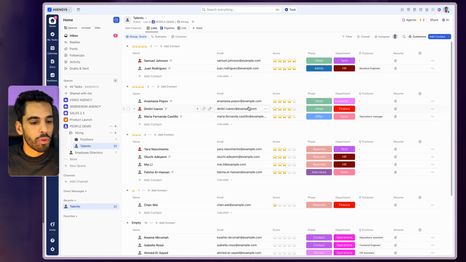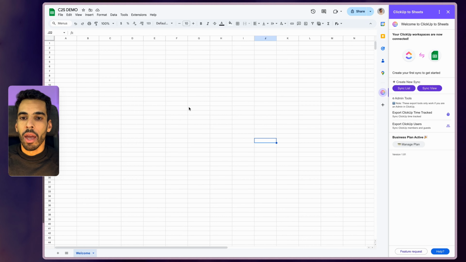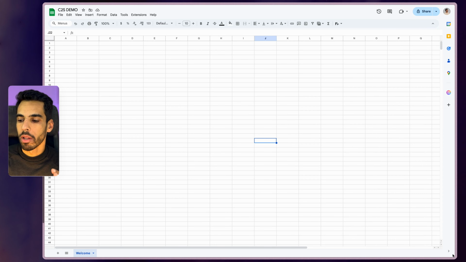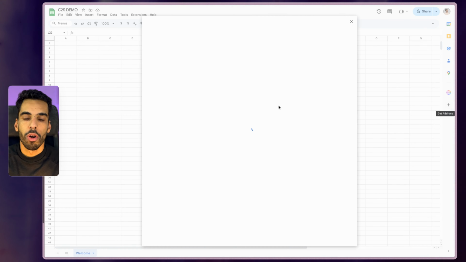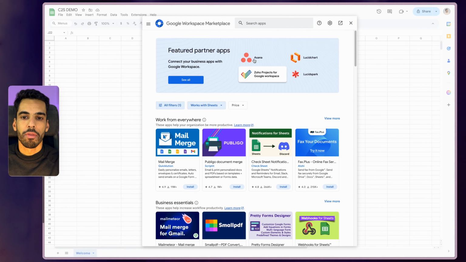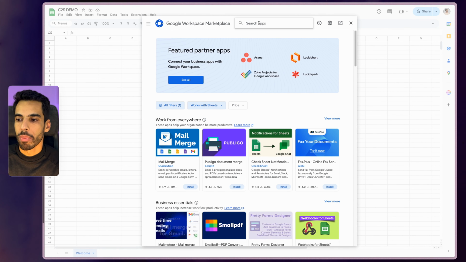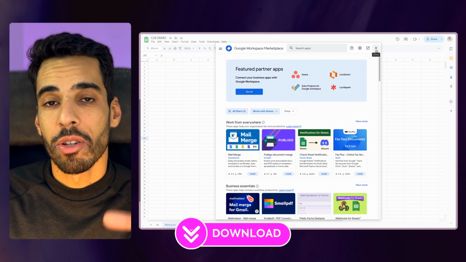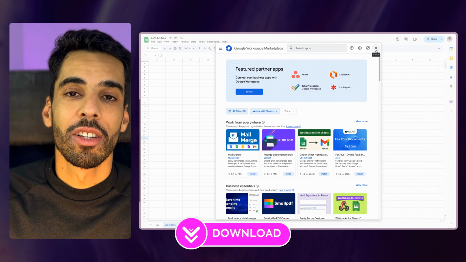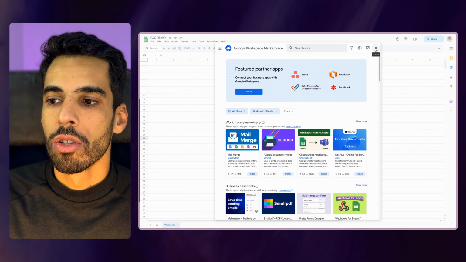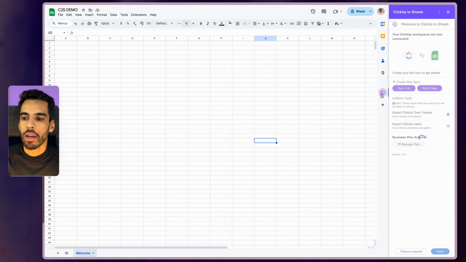I'm going to go into ClickUp to Sheets right here. And if you haven't installed it yet, it's part of the Google Workspace add-on. So you open the sidebar in Google Sheets here with the little arrow in the bottom right, and you just click plus and then search for ClickUp to Sheets. It's an add-on available in the Google Workspace Marketplace. The link is also down below in the description, by the way, if you haven't installed and tried ClickUp to Sheets yet. Because we have it installed, we have this little icon here showing us it's ready to go.